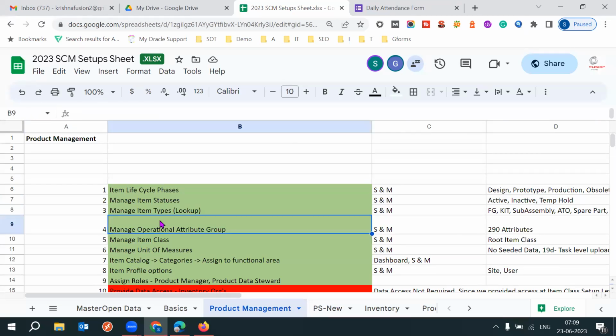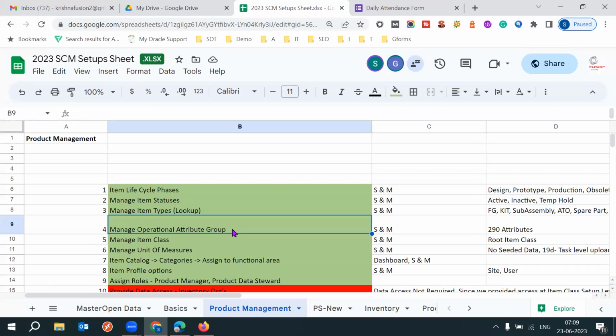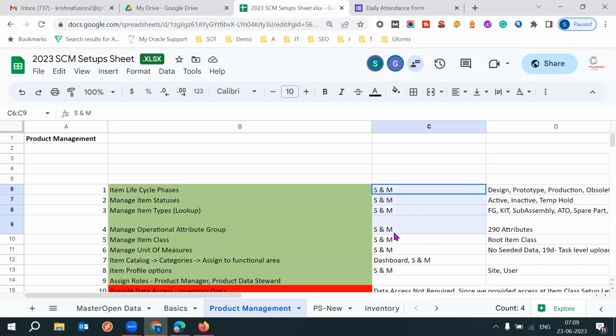And then operational attribute group is nothing but, here you will find around 279 attributes. Each and every attribute has some significance. For example, shippable is an attribute, returnable is an attribute, invoiceable is an attribute, customer ordered is an attribute. So all those 279, whatever the change that you see, that is used to control the item behavior in the application. All these configurations we perform from the setup and maintenance.